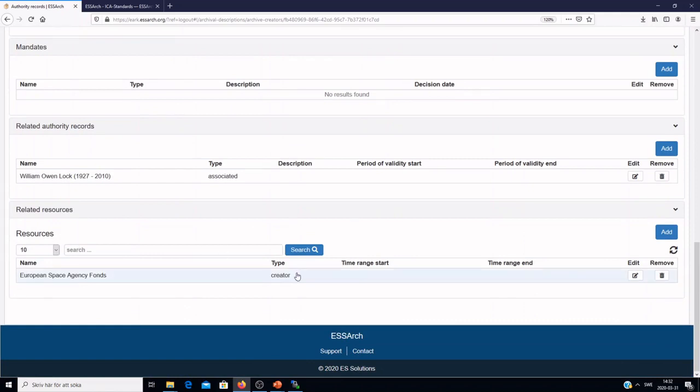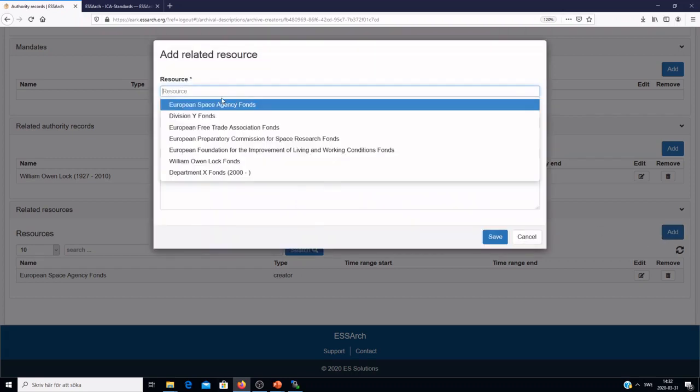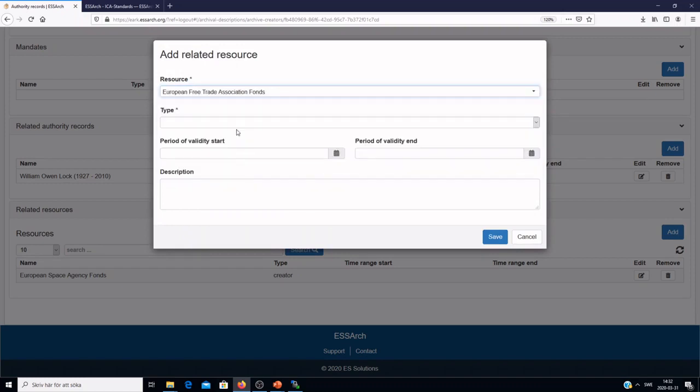And the final section on the authority record is the related resources, which could be either fonds, collections, series, even files, items. You can relate to pretty much anything that you want. So in this case, we have a related resource of the European Space Agency fonds, where the authority record is the creator of that fonds. But we can add another one. We can say that we want to have a relation to the European Free Trade Association fonds.